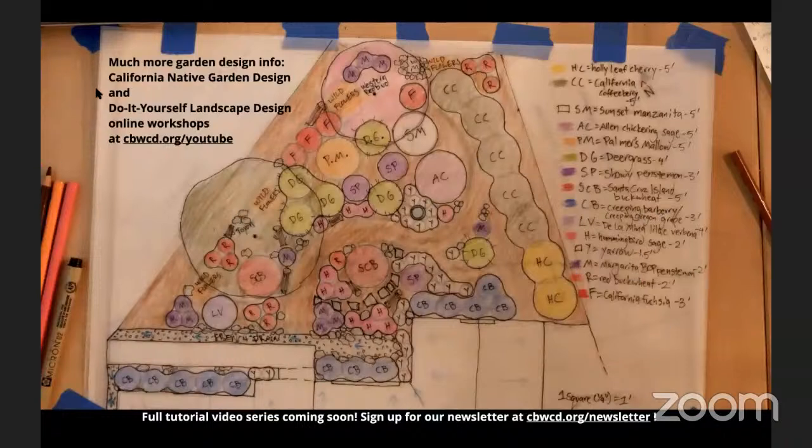We have many, many more resources about design information, including a California native garden design, just focused class, and a more general, especially we talk a little bit more about backyard spaces, social spaces, do-it-yourself landscape design online workshops, again, on our YouTube page. And then just to kind of show you, this is one concept.